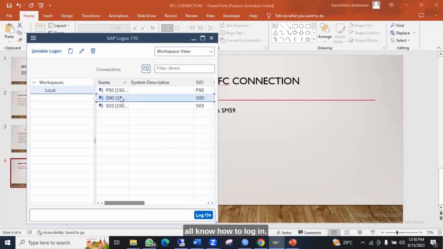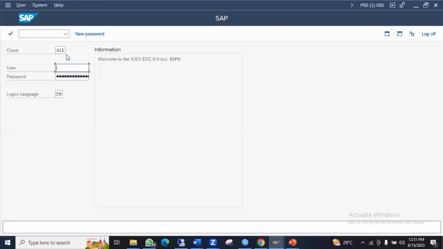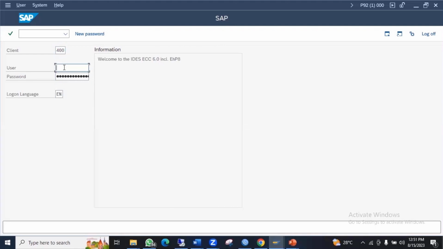Okay, so logging into the system, you all know how to log in. Now I'm trying to do an RFC connection from P90 to Q90. So I will log in through P92. So I'm logging in from the system. I'm using client 400.